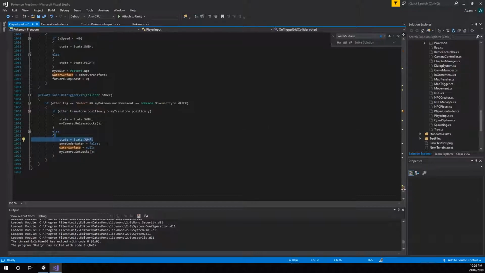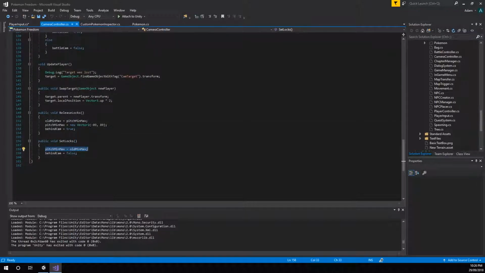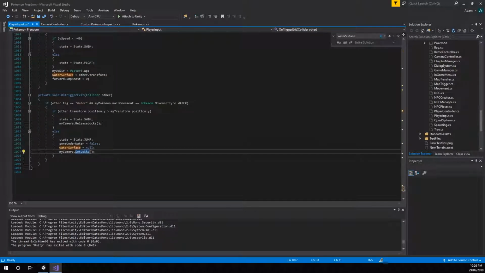And so we'll be entering the jump state and no longer under the water or in the water. Get rid of the reference. And a function I have here is camera set locks. Quickly jump into that. It just changes our, up here as well with release locks, set locks. Sets our pitch min and max, so we can sort of freely look around. Well, in this case, stop us freely looking around. And if we were to go under the water, we go into the swim state and unlock the camera.